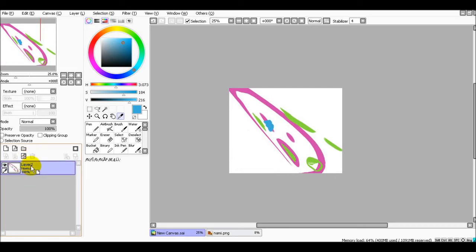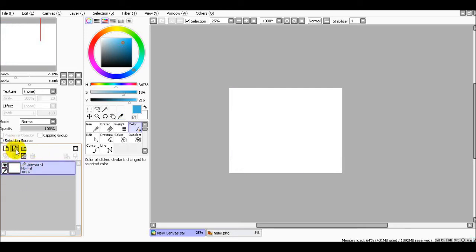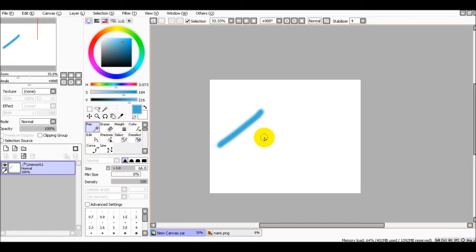Okay, so we're gonna delete everything, and I'll show you a line work layer. This layer is different from the canvas layer, such that you get different tools. So your tools are different. The pen tool is basically the same.